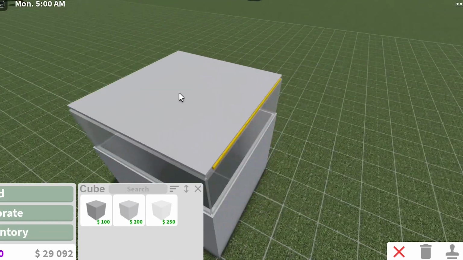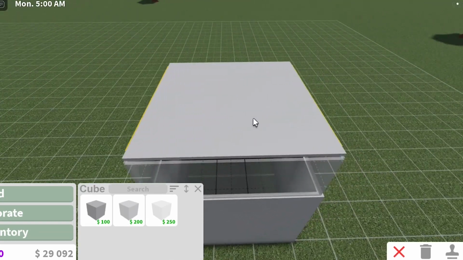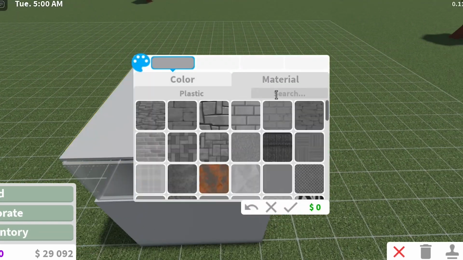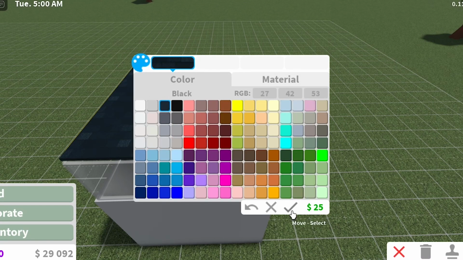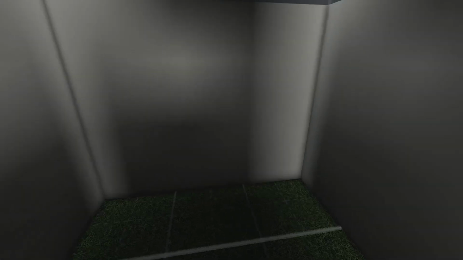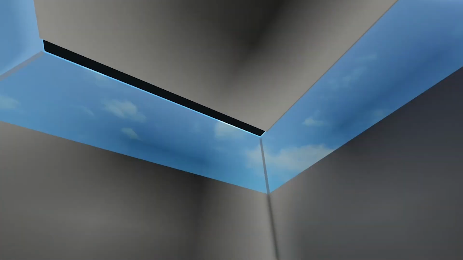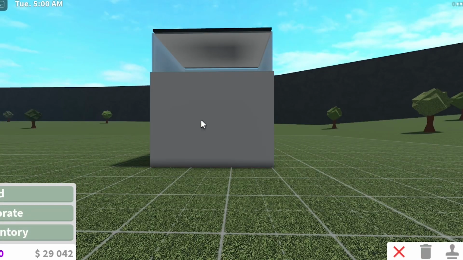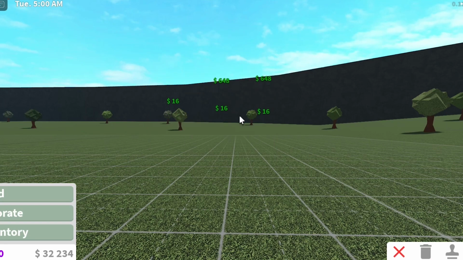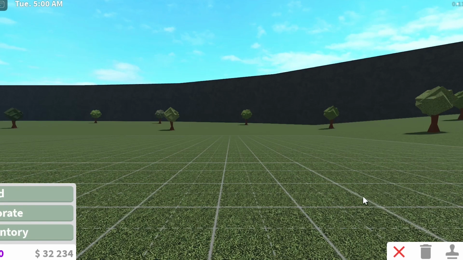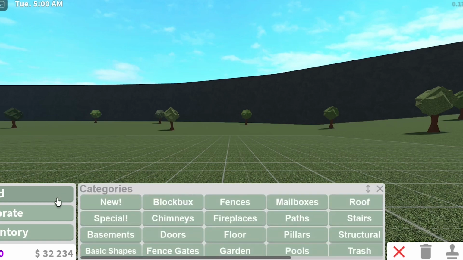So now that I have a basic shape over the entire roof, now I can make the texture of the roof on the outside to be different from the inside. Now the texture is different on both sides. It's pretty much like my entire house, the exterior at least.